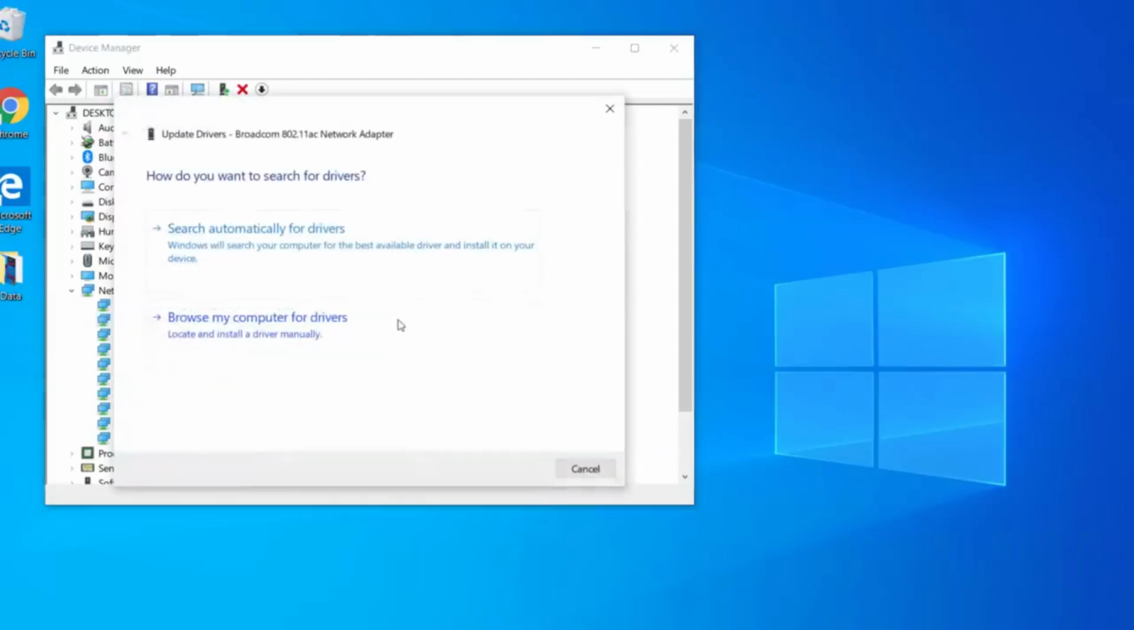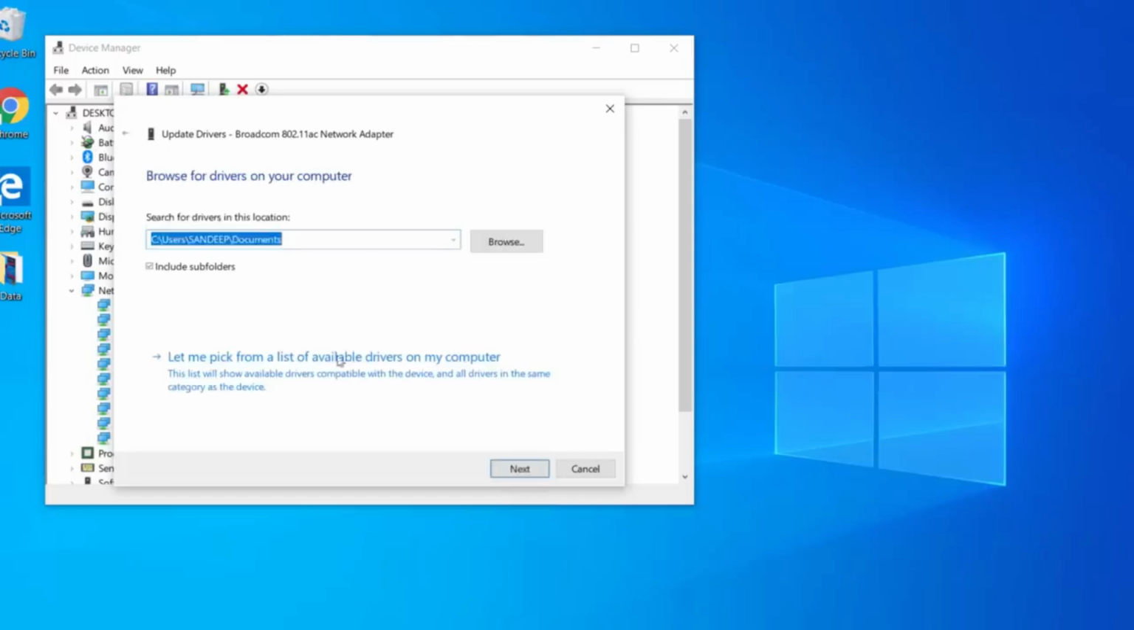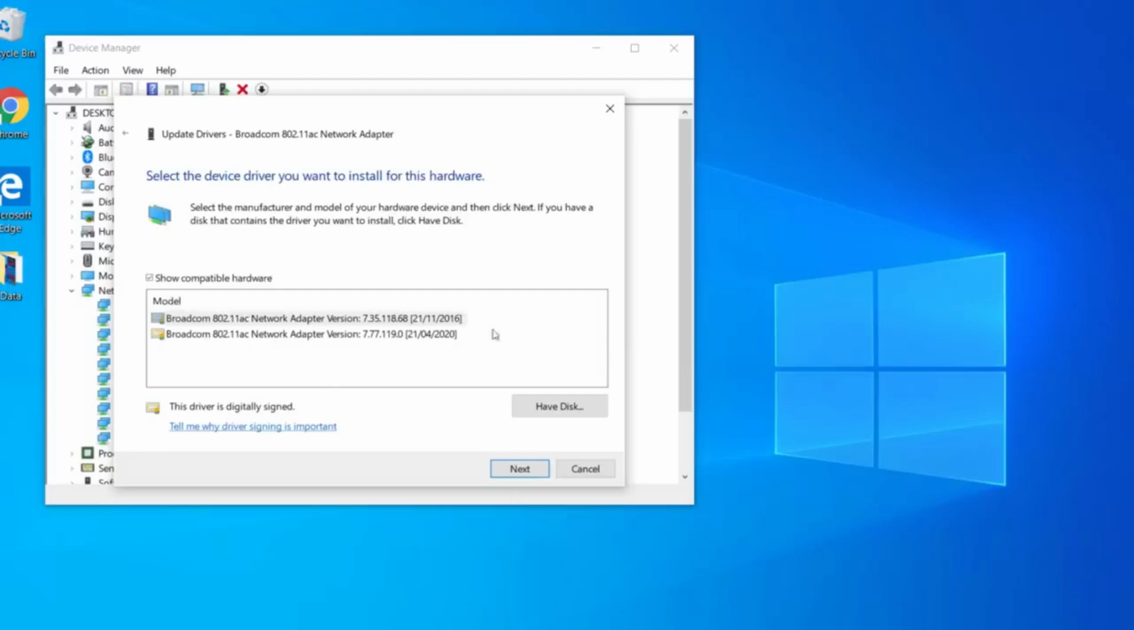Since you are not connected to the Wi-Fi, you won't be able to search for automatic driver installation. Click on Browse my computer for drivers. Then click on Let me pick from a list of available drivers. Now here you have to select the driver dated to when your Wi-Fi was working.